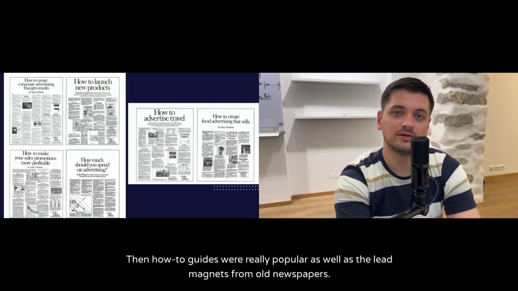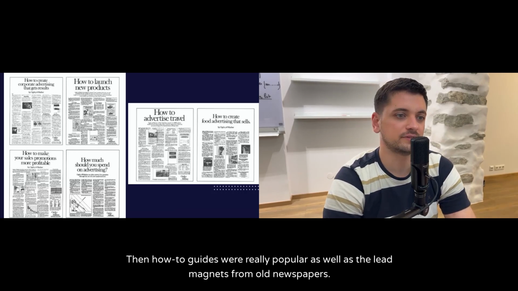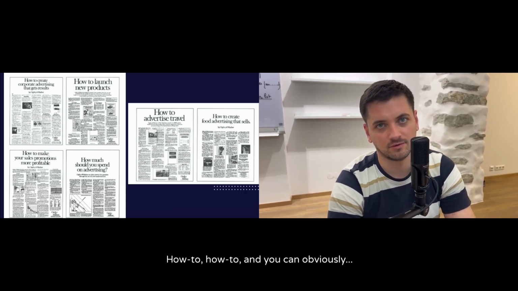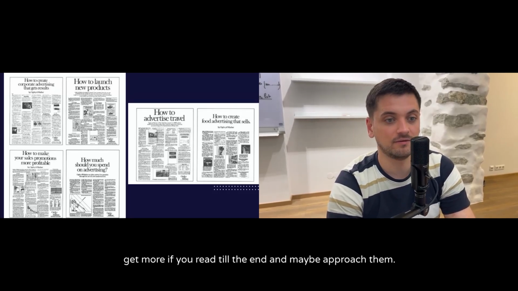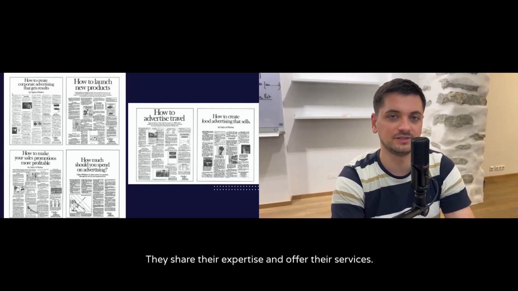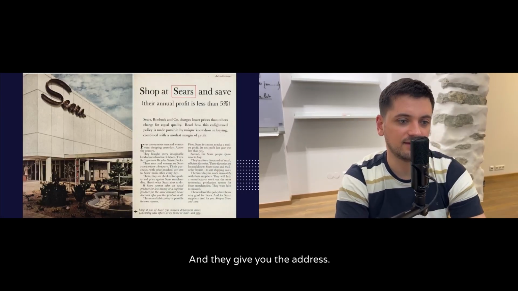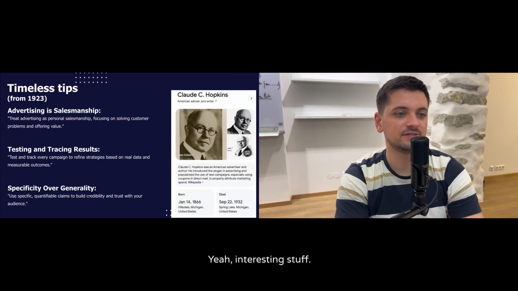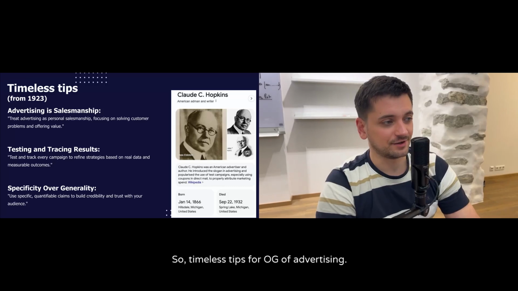Then how-to guides were really popular as well, as the lead magnets from old newspapers. It looks like a clear hero section, how to, and you can obviously get more if you read till the end and maybe approach them. They share their expertise and offer their services. And then here's a retail shop, and they give you the address. Yeah, interesting stuff.